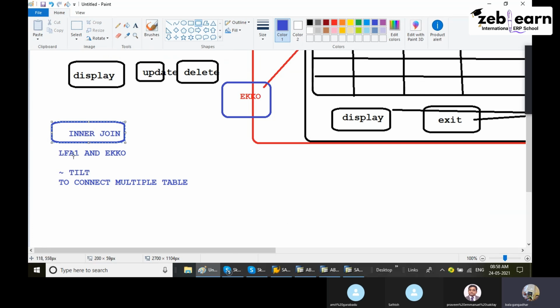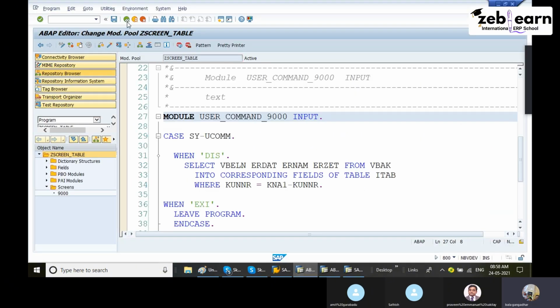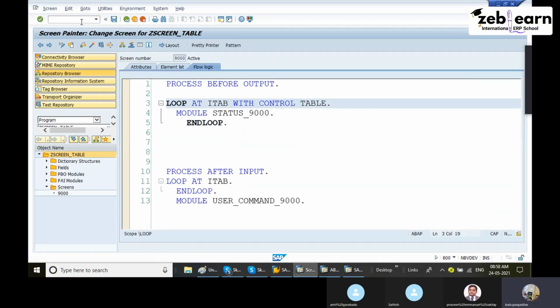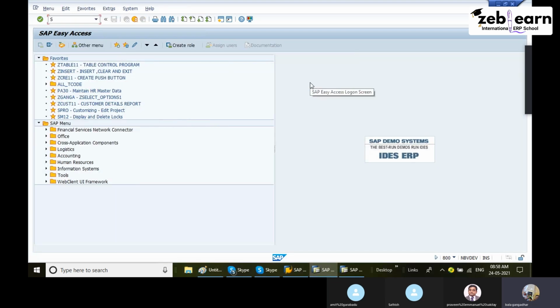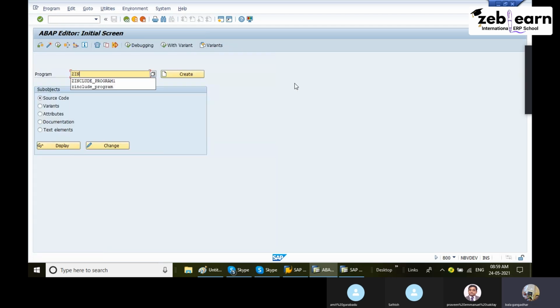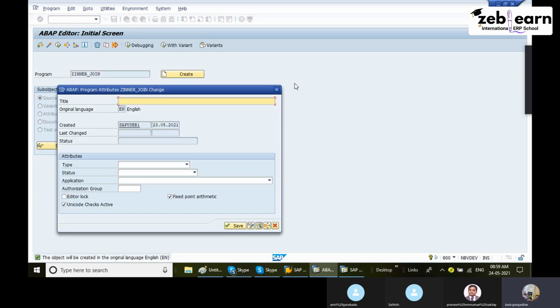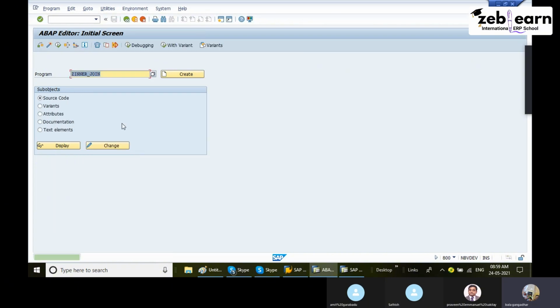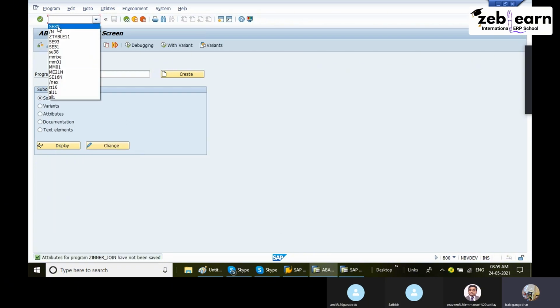Inner join means connecting n number of database tables and displaying the data in report format. To write this inner join, we can write it directly in SE38. No need to design any screen here. Just go directly to SE38, write the program name, ZINNERJOIN, and click on the create button. Steps to create the inner join program.